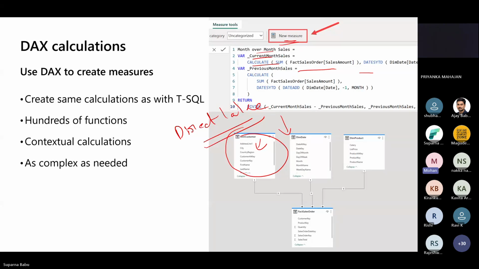So once the underlying Synapse layer is updated, the semantic model automatically gets refreshed? Yes, it would refresh automatically. That's why they came up with a new mode called Direct Lake mode. Okay, fine. Thank you.